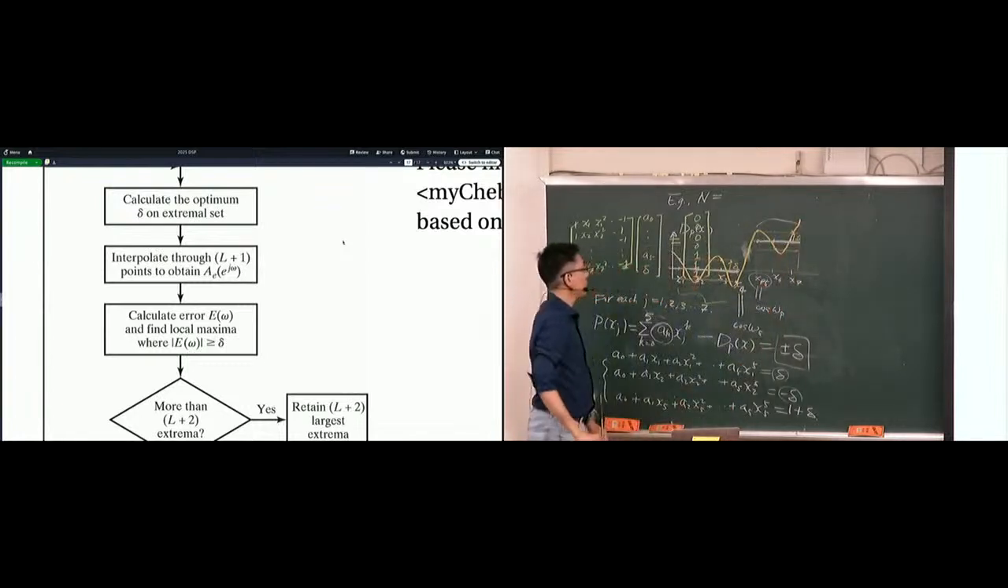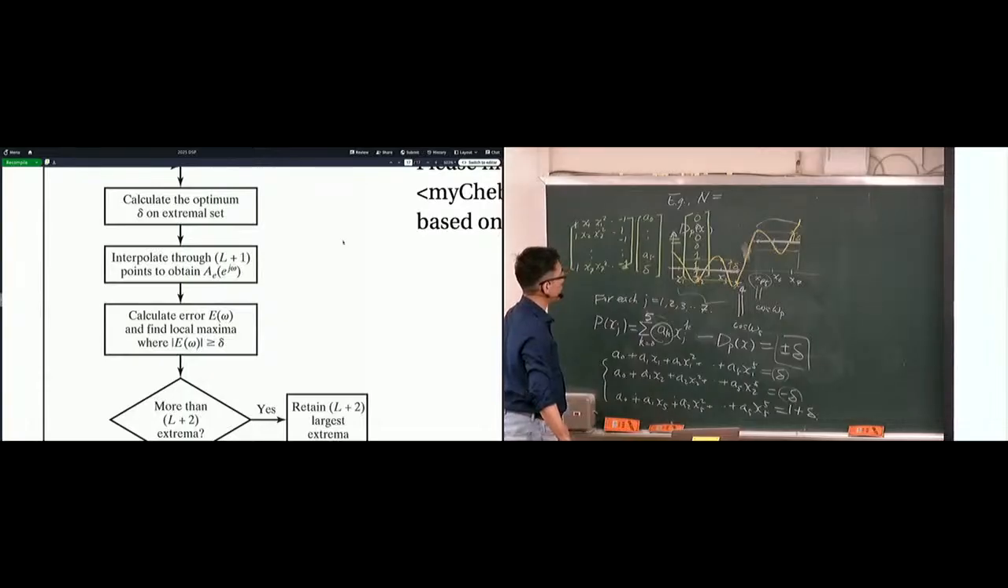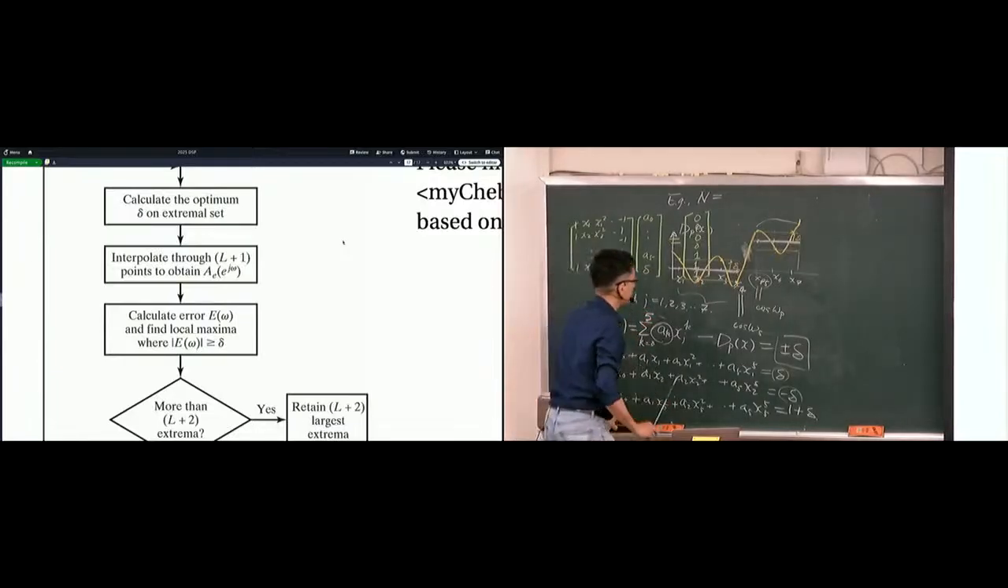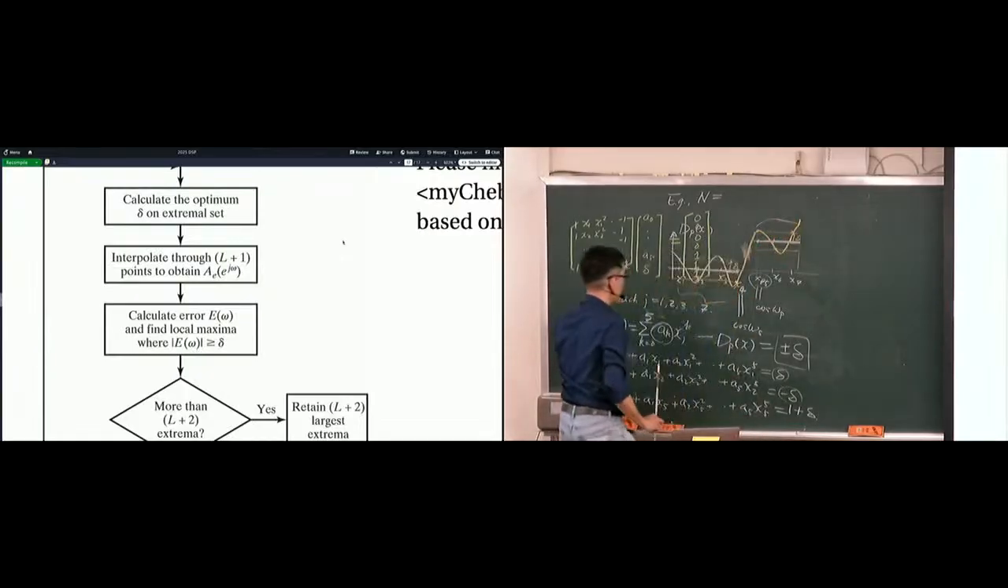Yeah. 1, 2, 3, 4, 5. That cannot be right. What's going on? We have a fifth order polynomial, but we cannot have so many. Oh, I'm in trouble. Anyway, so it's the wrong plot.